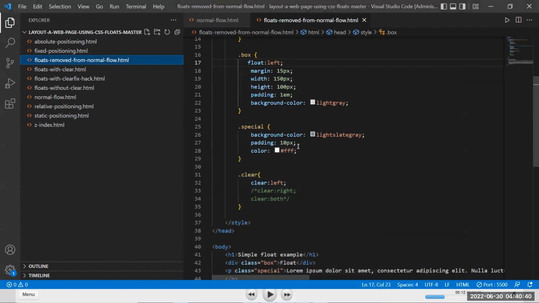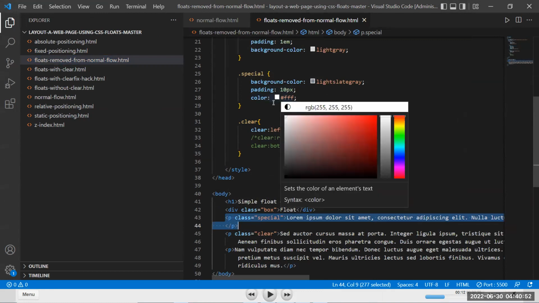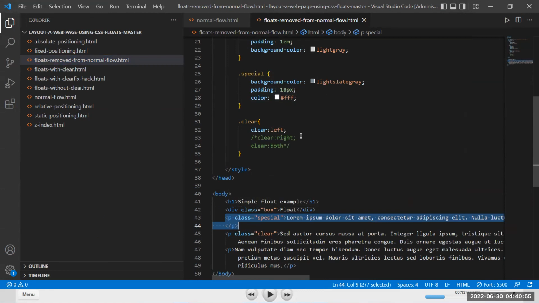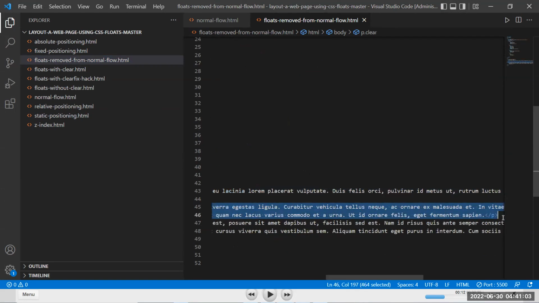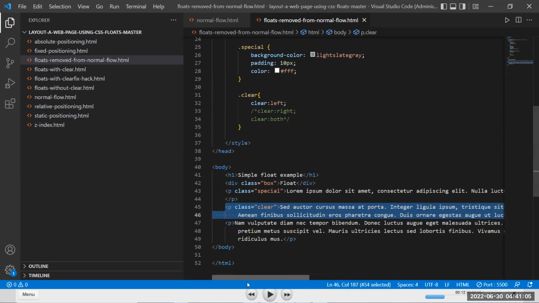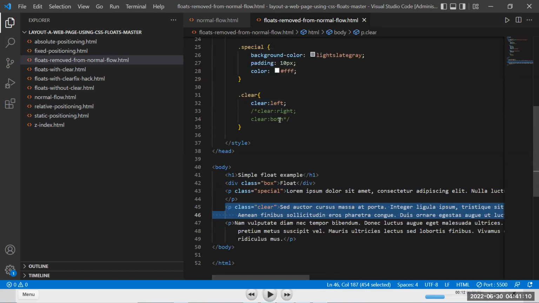Yeah. Next, now we have a special paragraph, which is this one. In the special paragraph, I am giving the background color light gray, padding 10px, and the text color like this. Now here we want to learn something called dot clear. There is a dot clear paragraph, and in the dot clear paragraph, we have written something called clear left or clear right or clear both. So this is a new CSS property which we are going to learn now.